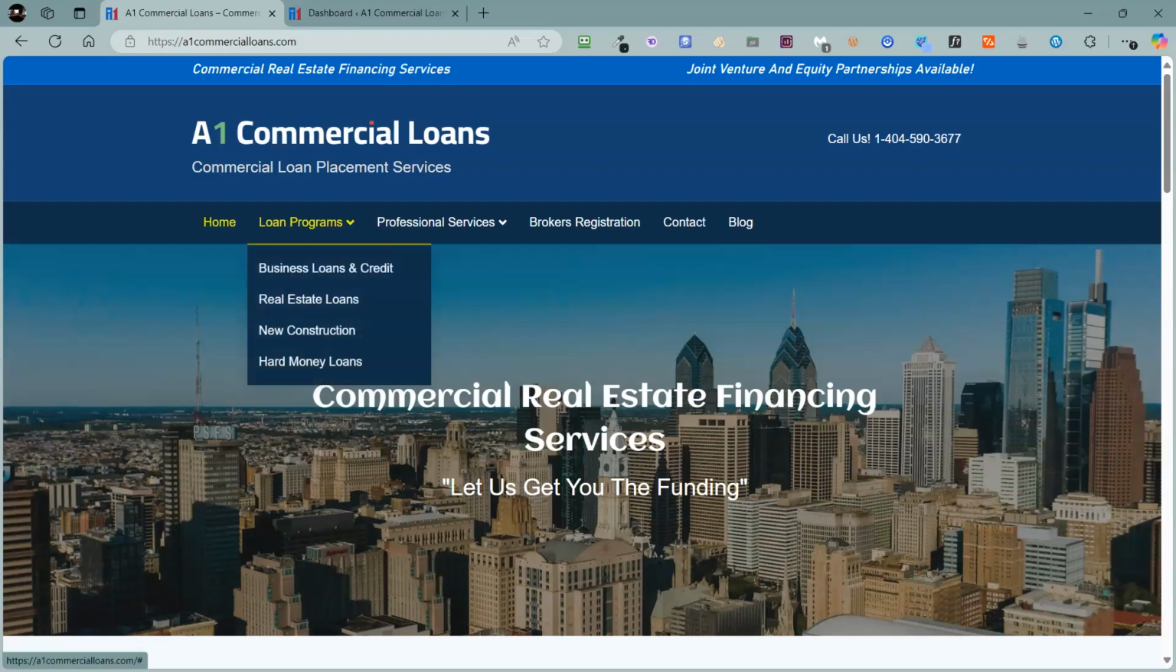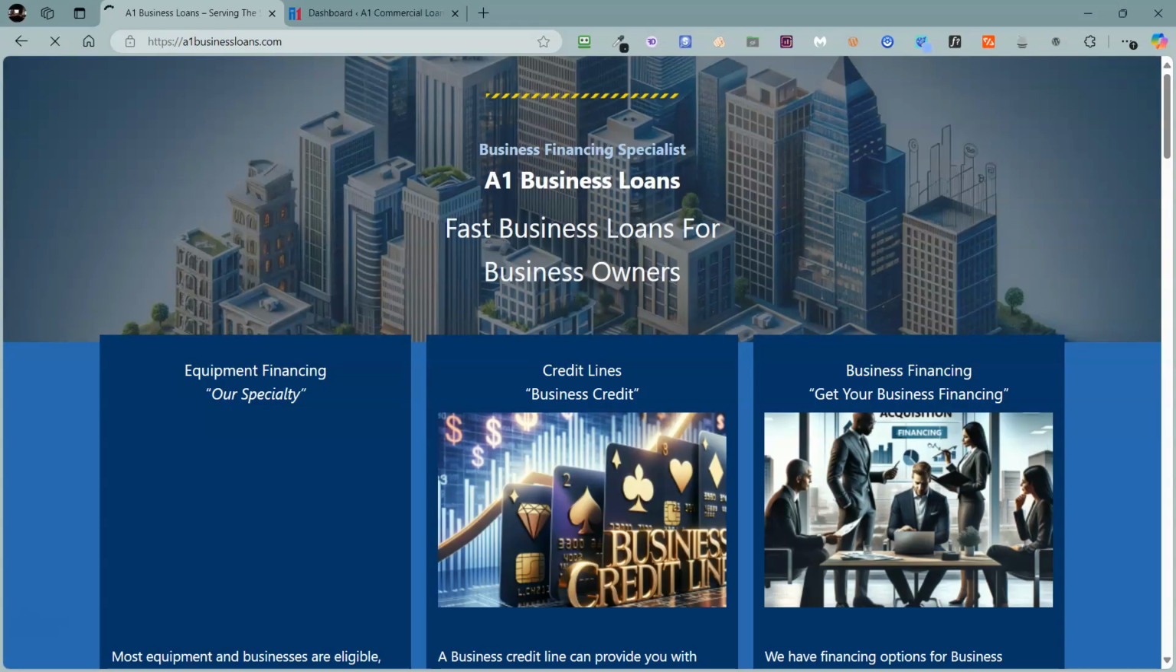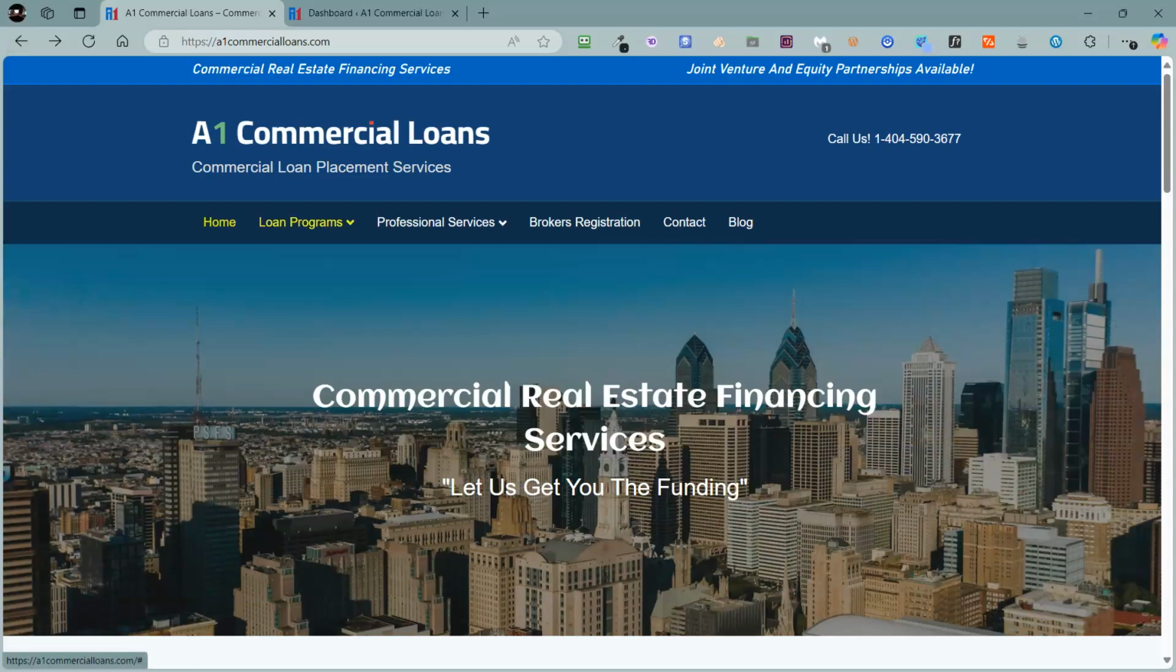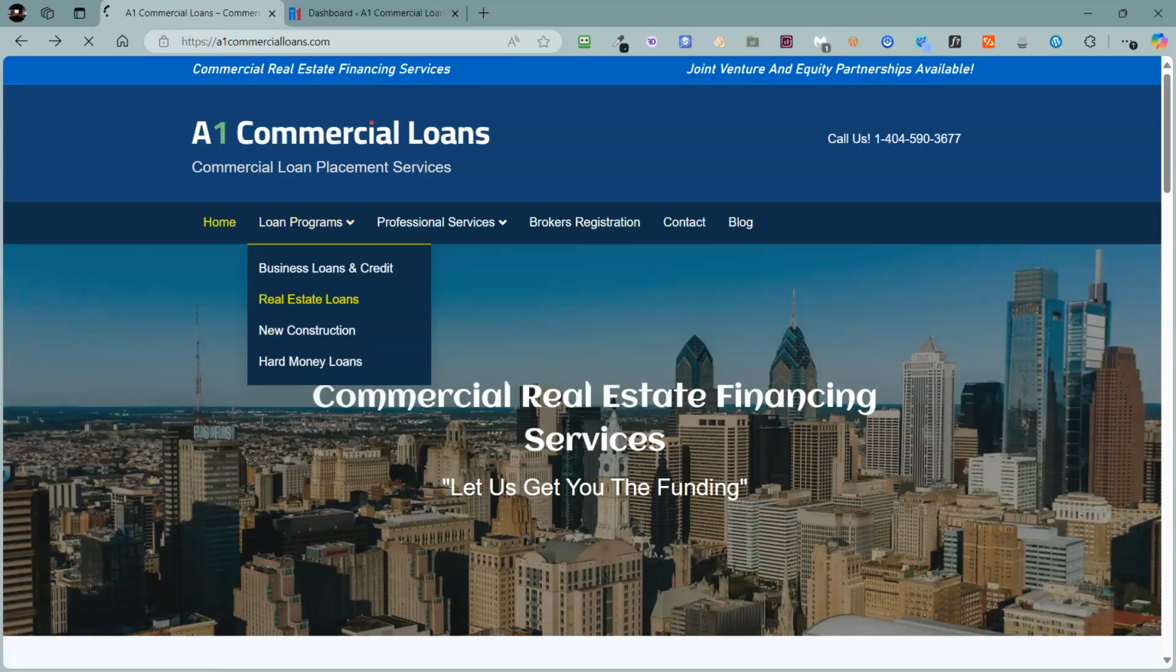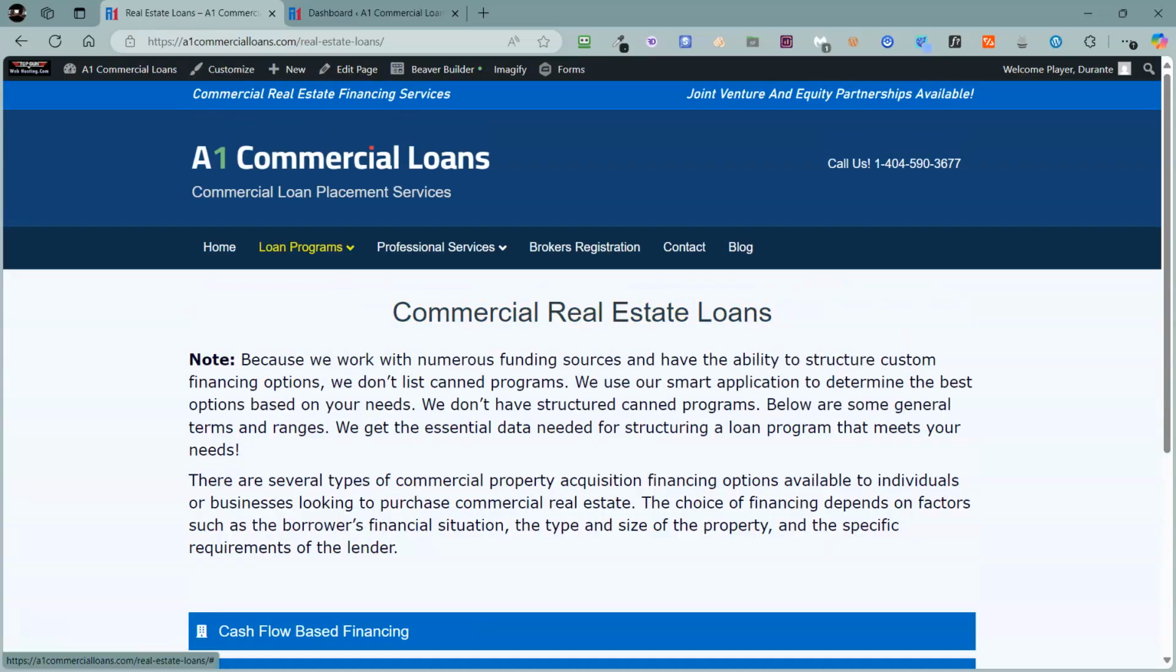Under your loan programs, you have a business credit module built into this. Now, this links to my business site. All right. So if I click this, it takes me to the other website, which has nothing but business loans on it. Now we can also have this where it's an actual page on this particular website. But in my situation here with this one, I didn't do that. All right. You have your real estate loans and construction loans.